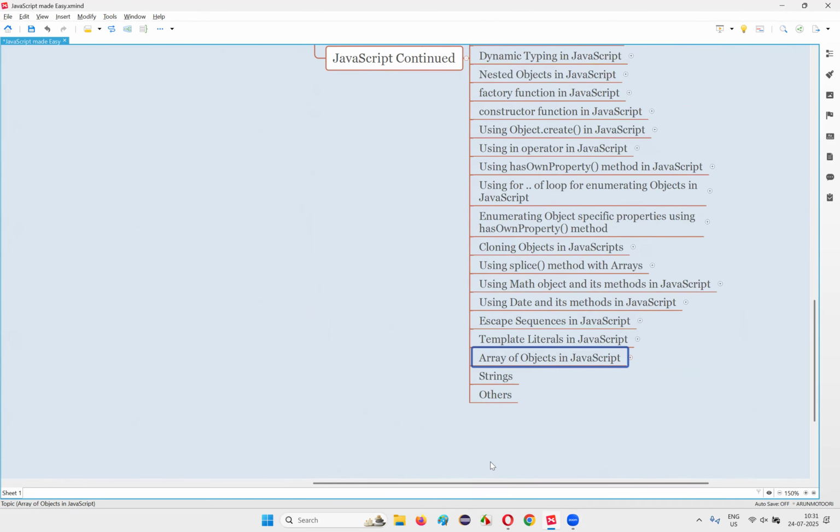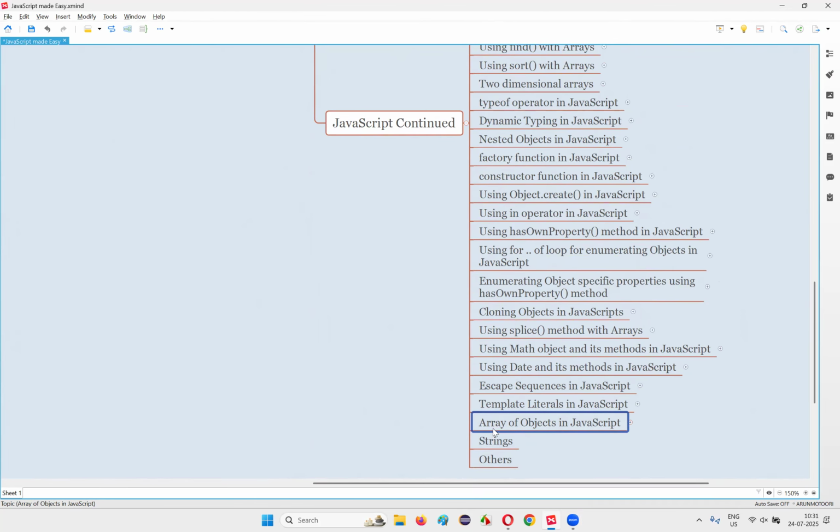So let's get started. We have separately learned about arrays in one of the previous sessions, and also we have separately learned about objects in the previous sessions. You see, an array can contain any type of elements, including objects. So what if an array contains elements as objects? And how to work with that, I'm going to cover in this session.